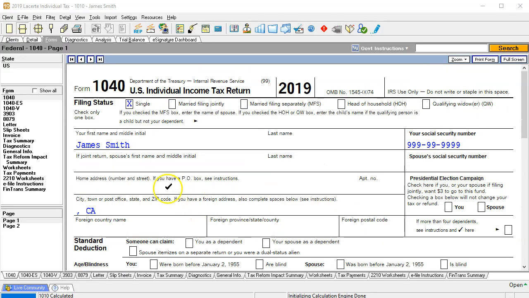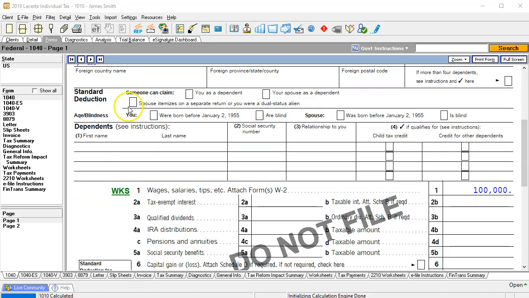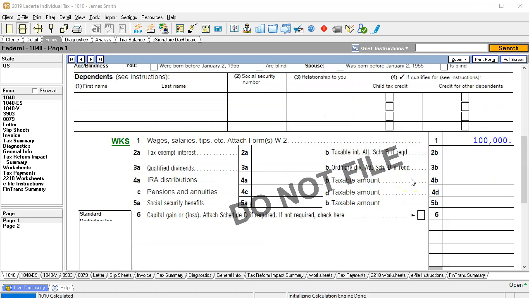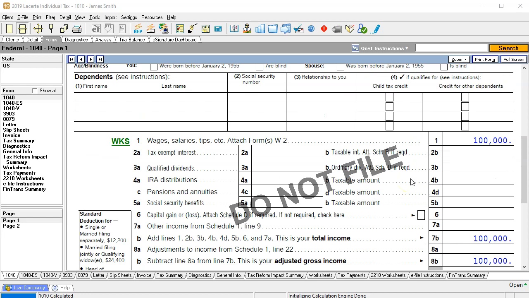Here we are on our 1040. We have our mock client of James Smith, single individual. We have down here the $100,000 in the W-2 income. Now we're going to be considering the above the line deductions or the Schedule 1 deductions. That's going to be in 8A.